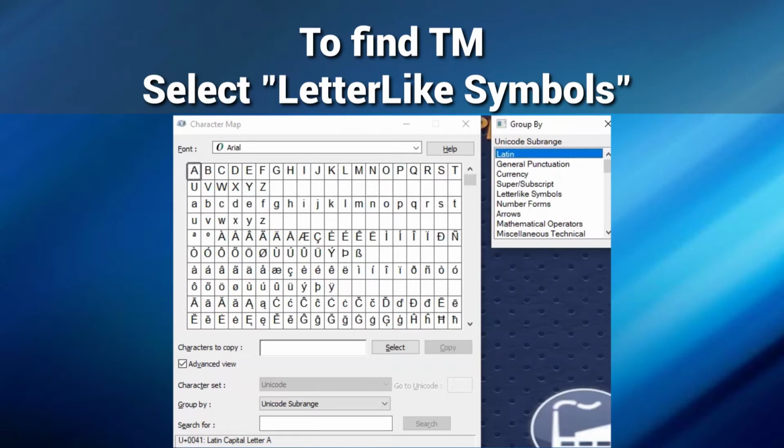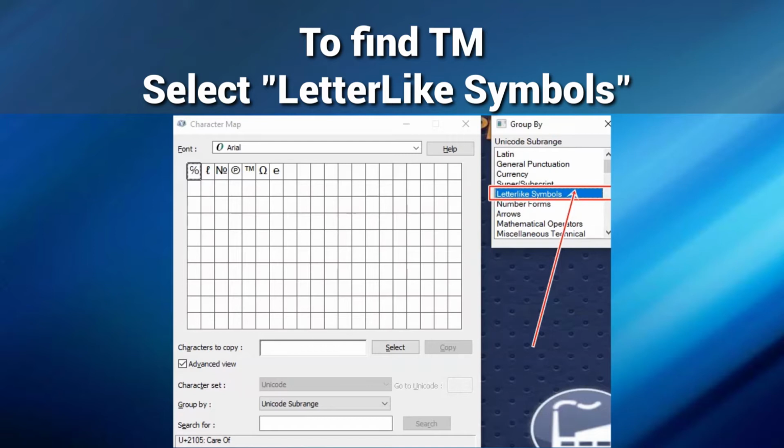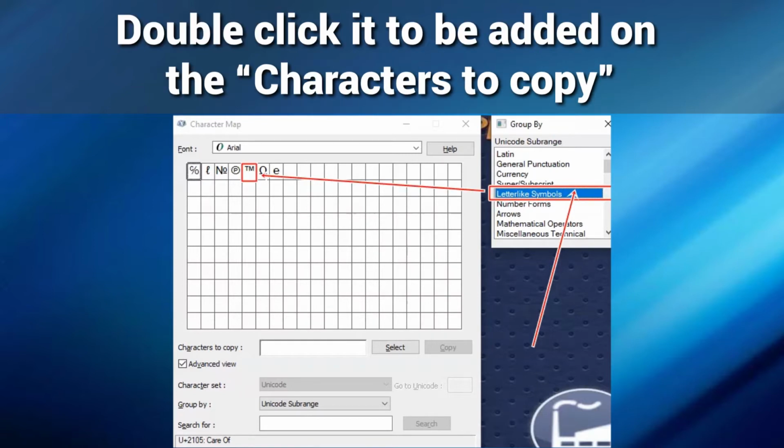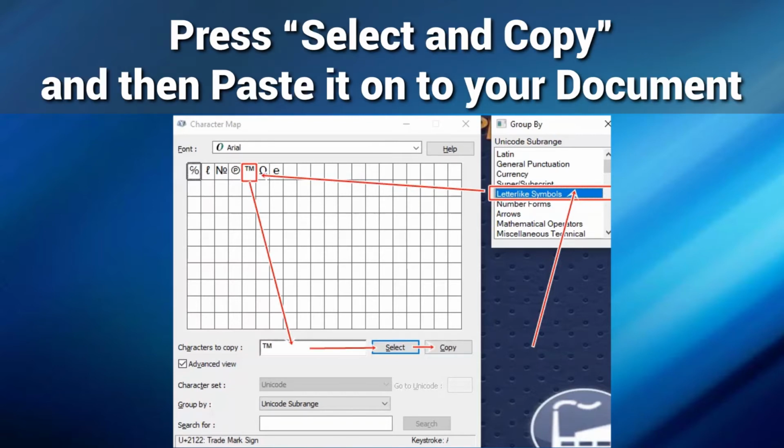So if you want to find the TM symbol, you would change it to letter-like symbols first, and you will see the TM symbol right there. So double click it, it would add it to this field where it says characters to copy, and when it gets there, you press select and copy, and there you go, you can paste it back into your document.